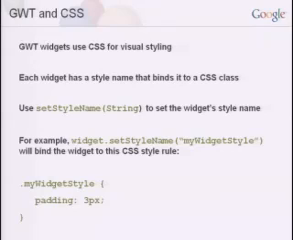So let's talk a little bit about CSS, actually, and how it works with GWT. GWT widgets use CSS for visual styling, right? And the way it works is each widget has a style name, and it binds to a CSS class. Are most of you familiar with CSS classes, or what a class is in CSS? Okay, if you're not, then just say so, and we can talk about it. So anyway, you say widget set style name, and say it's called my widget style, and then the CSS rule would look something like this in your CSS file: .my widget style, then padding 3 pixels or something like that, right?